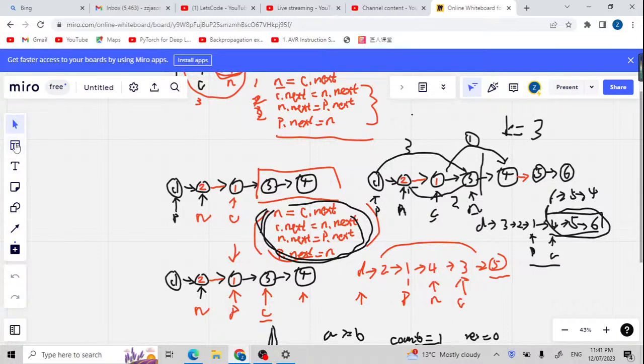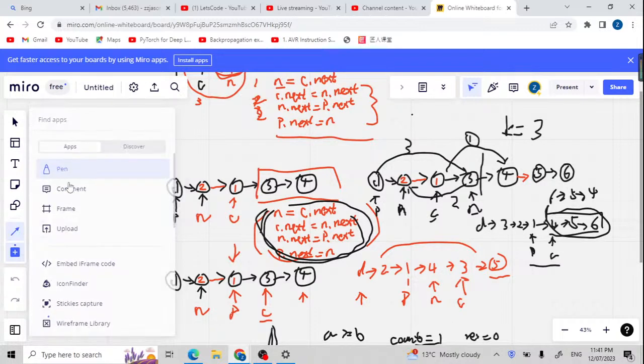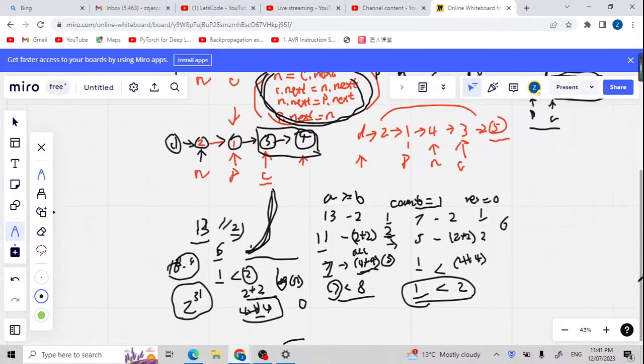After this step, we will use another swap function. We just need to swap this 3 and 4. For swapping 3 and 4, it's also the same. We use this kind of swap function to swap 3 and 4 to 4 and 3.